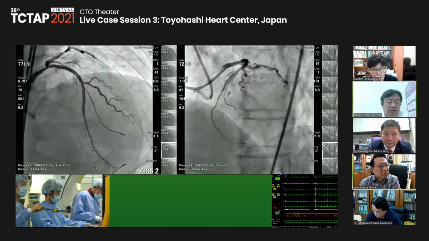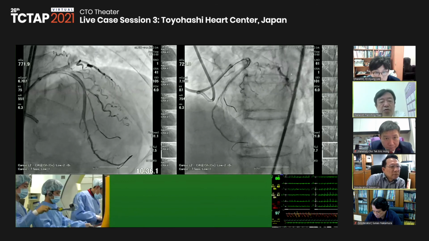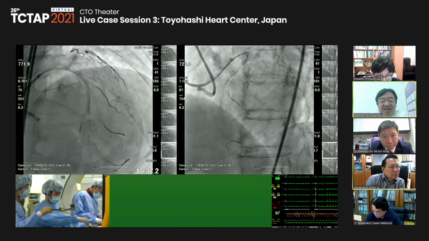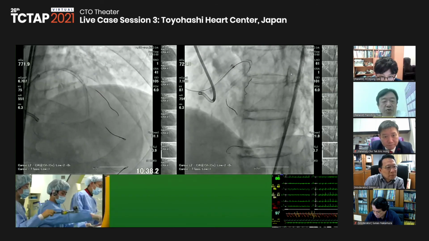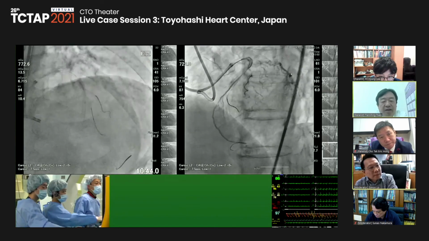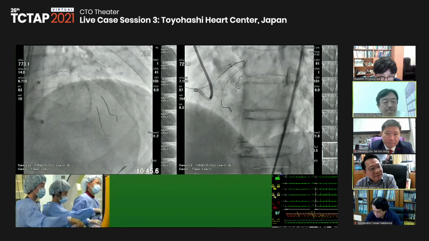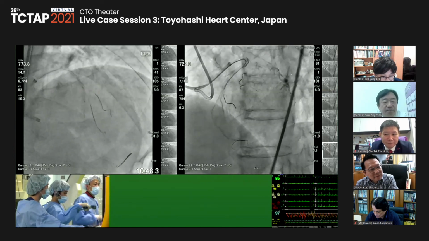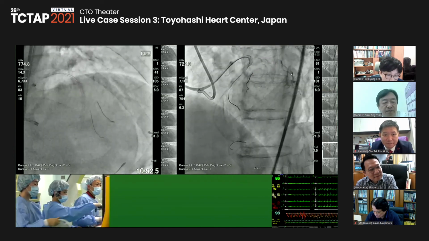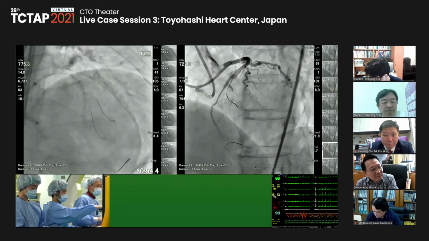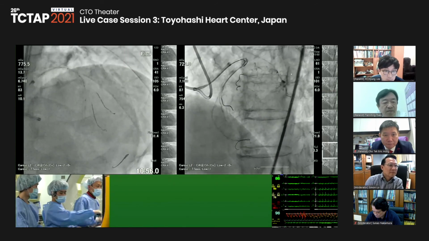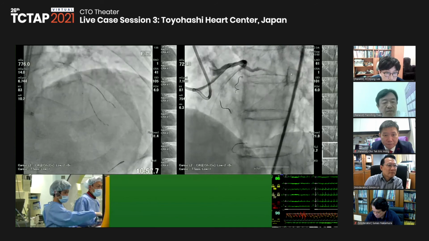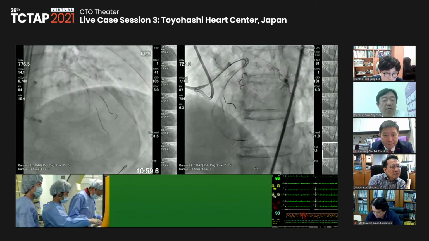So would you use the DCB to treat the diagonal branch? Sorry? Would you use the drug eluting balloon to treat the diagonal branch? Usually I don't use the DCB in this kind of situation. Maybe the diagonal patency is usually very nice.